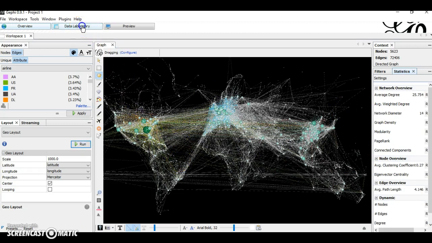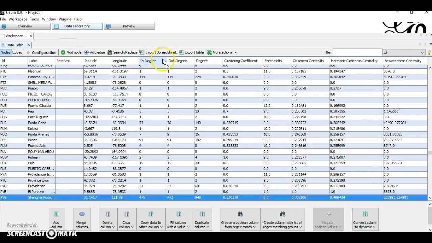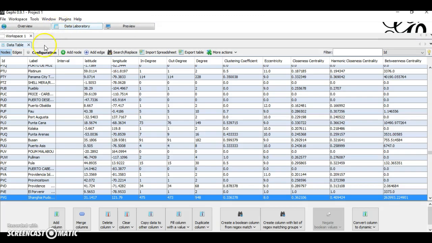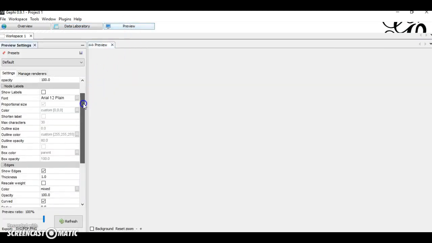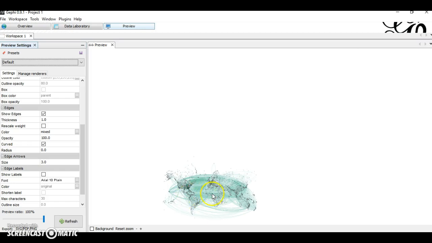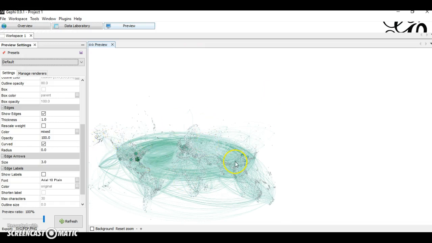And go to data laboratory. So you can find some new columns. So the columns contain degree information and clustering coefficient or centrality. So after you run these statistics, this data will be found in here. It's good. And move to preview. And then refresh. So you can have this one, and you can export this graph.